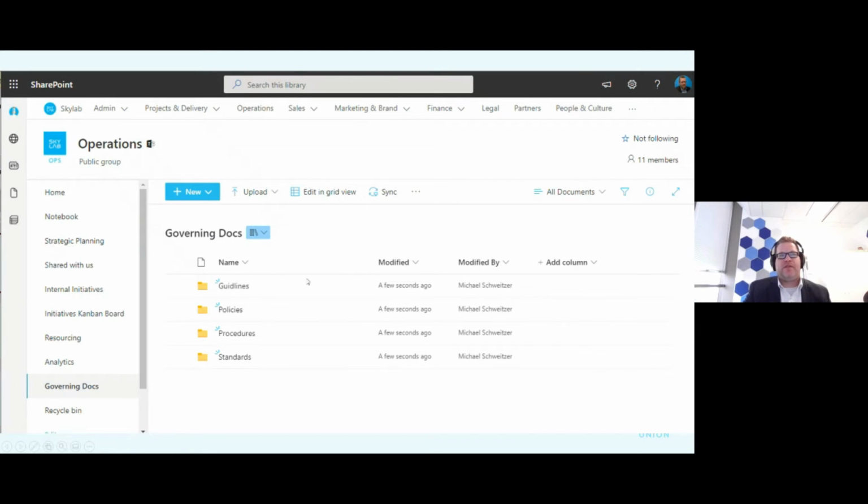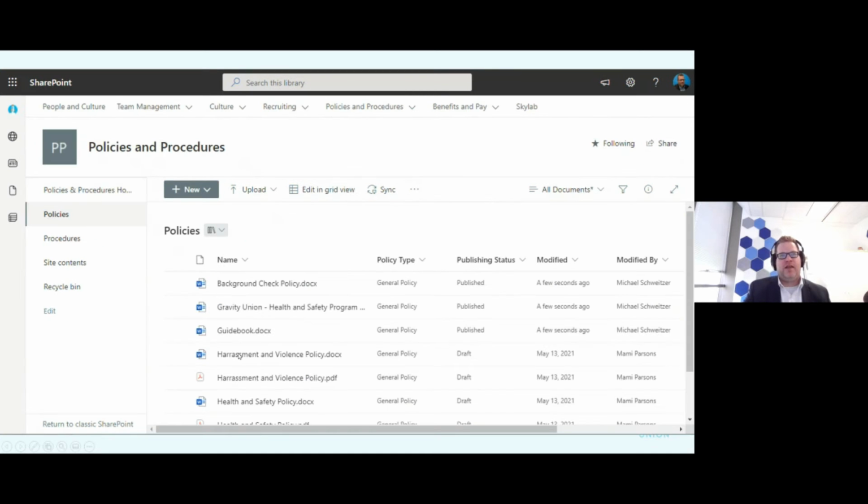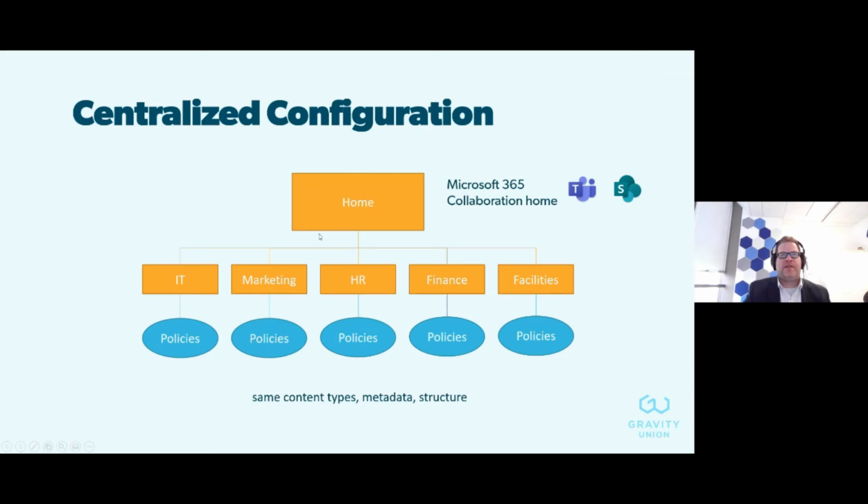So what this could look like is, in one location, I've got a governing documents library, and I'm using folders to denote if it's a policy or procedure. And in another location, maybe you have a document library called policies, and all my policies are listed there. And so you might have different permutations, different content types, different metadata in the different areas, all trying to manage our policies throughout the enterprise.